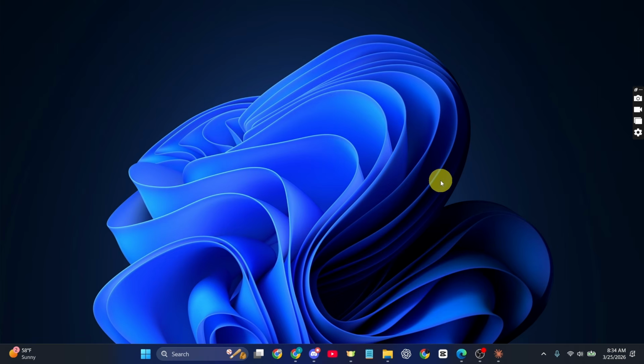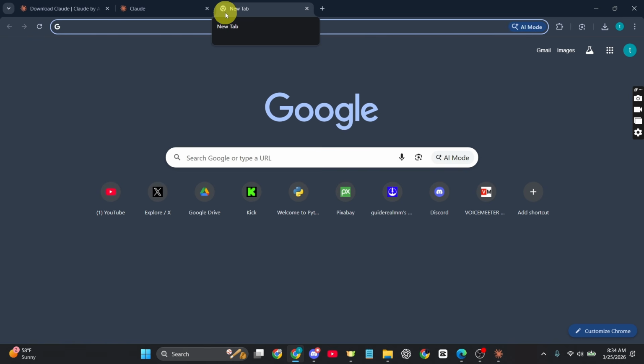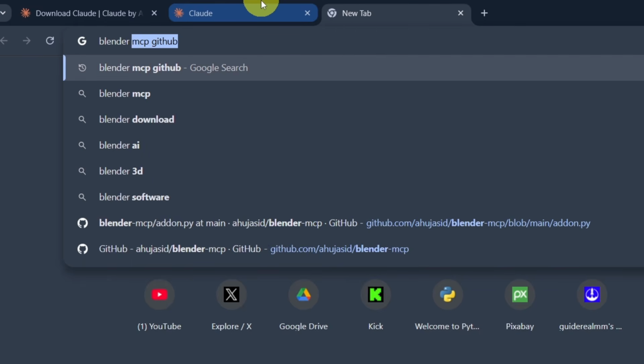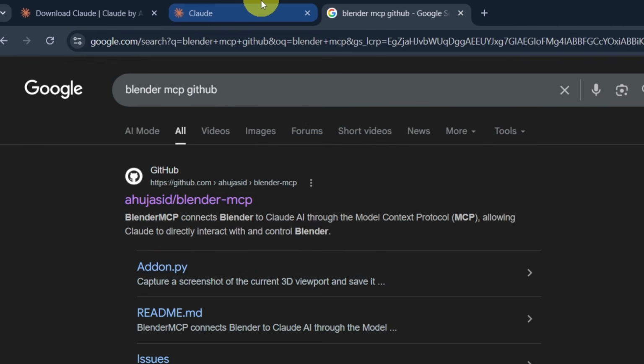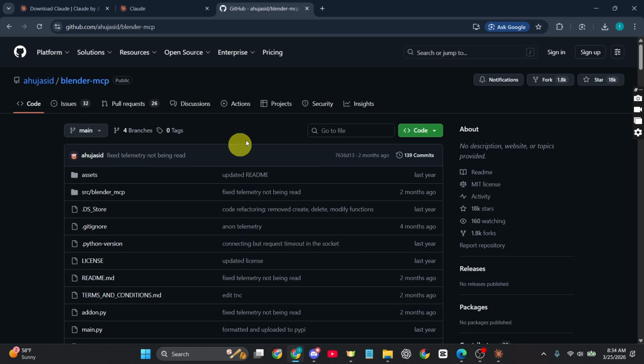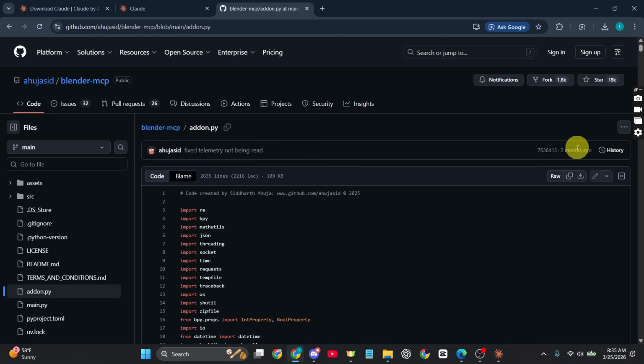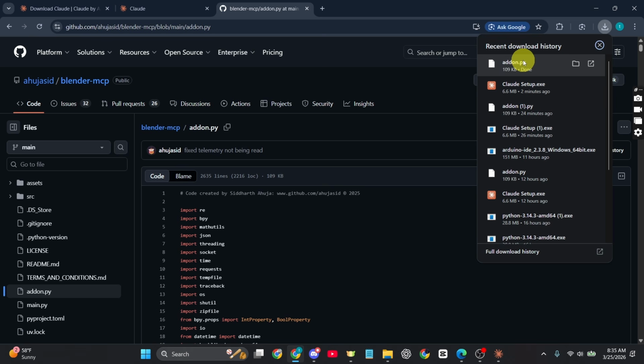Next, we need to download the Blender MCP files from GitHub. Just open the browser once again and go to a new tab and just type Blender MCP GitHub and hit enter. Just go to the official website by GitHub, and once you open the repository, inside it you will find an important file labeled addon.py. Just click on it and choose to download raw file at the right side by just clicking on it. This file is what connects Blender with Claude. This will save a .py file on your computer. Keep this file somewhere safe because we will use it later inside Blender.